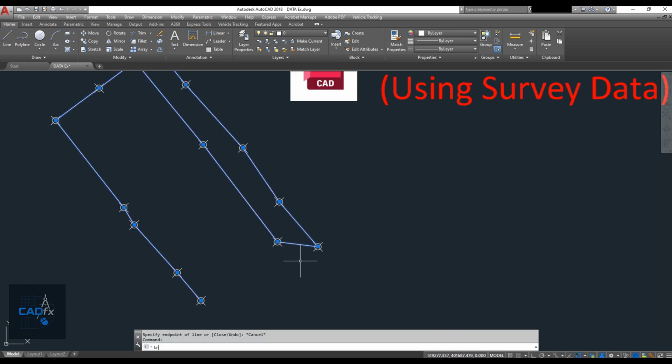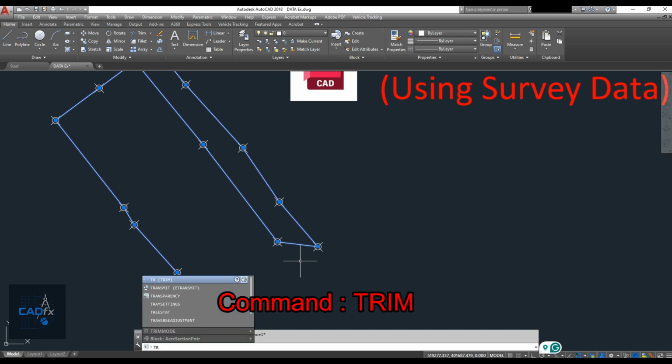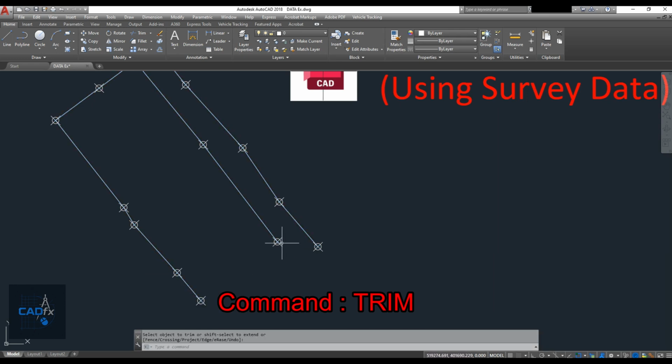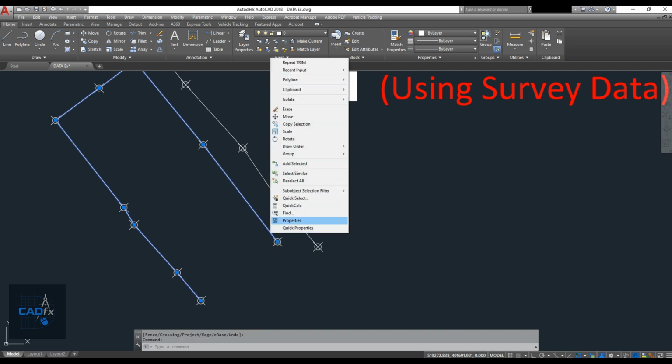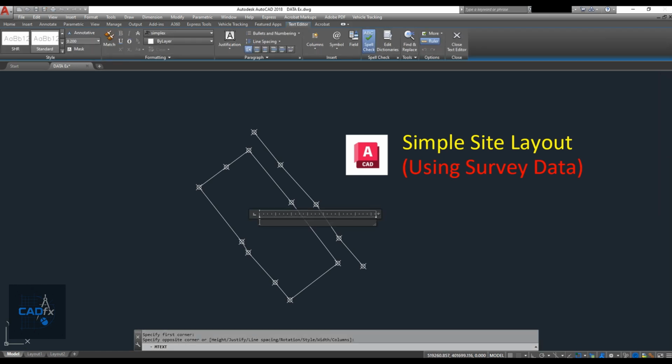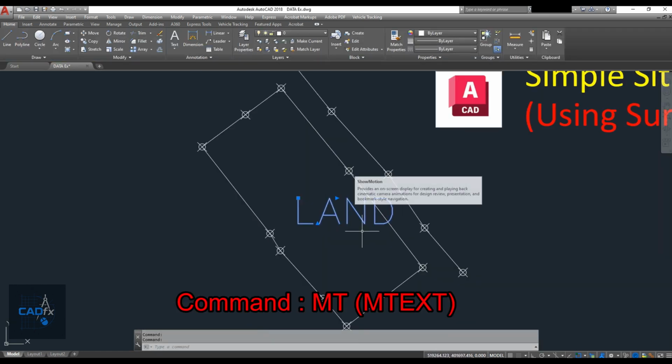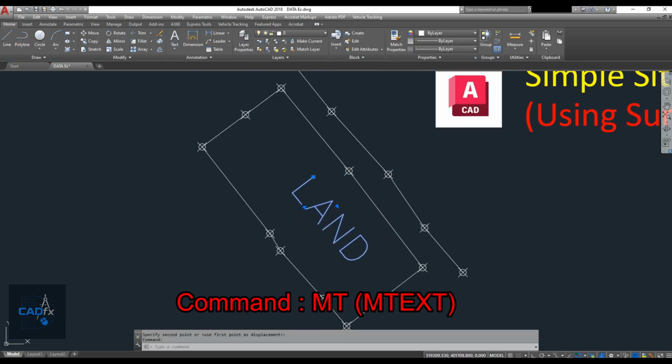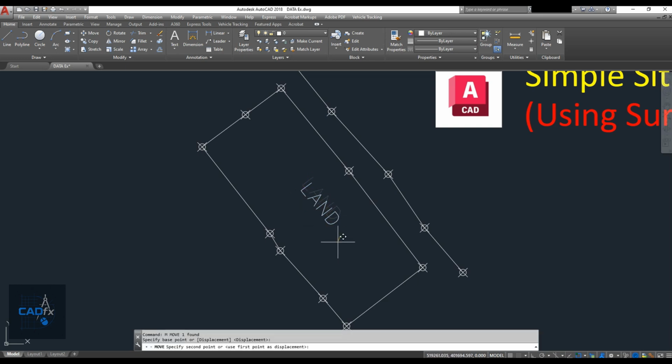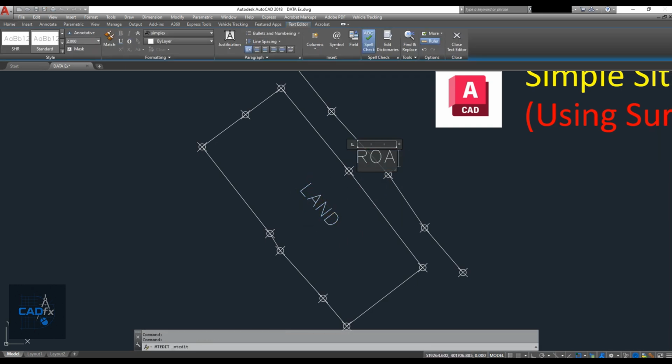I removed this connection line using the Trim command because it represents a road. Then, I closed the polyline using the Polyline Edit command, since the land boundary needs to be closed. Now I'm going to name the objects using the mtext command to land and road. I'll resize, rotate and place the text for better visibility in the drawing.